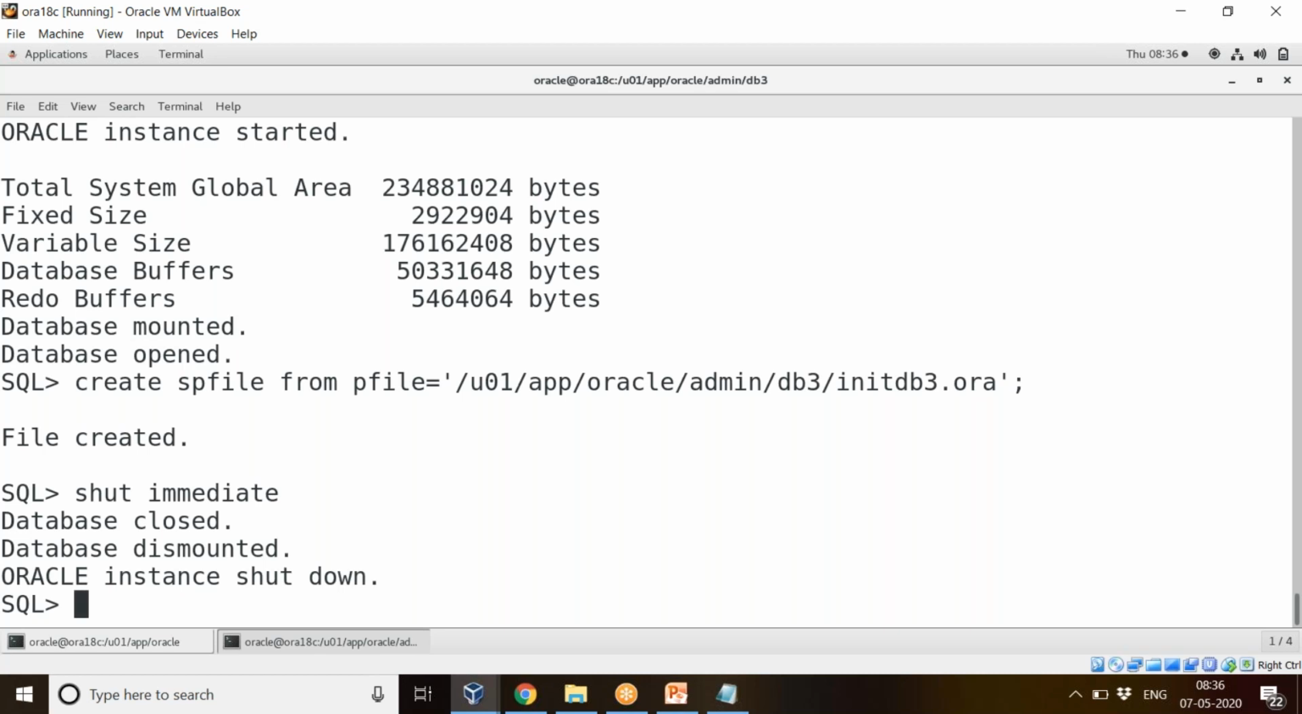How we created? Export ORACLE_SID is equal to, what is the SID name? Then SQL plus / as sysdba, then startup nomount pfile is equal to that path, the whole path you give, where you have your init db3.ora. Fine. So your database would come to the no mount stage. After that, we have to run that create script so that it would come to the mount stage and then open stage. Fine. So now my database is in open stage.